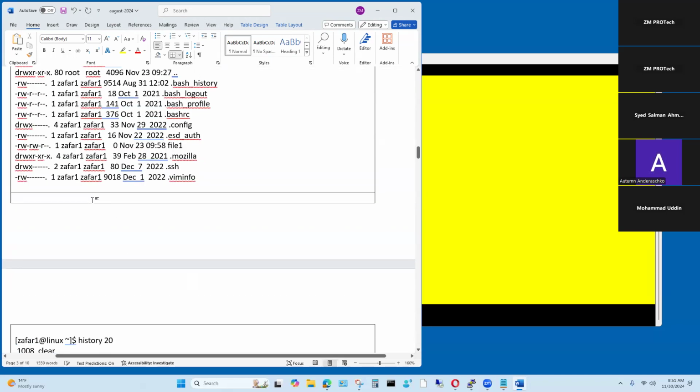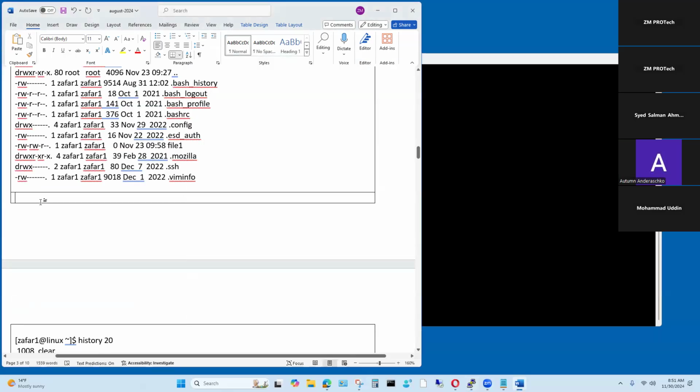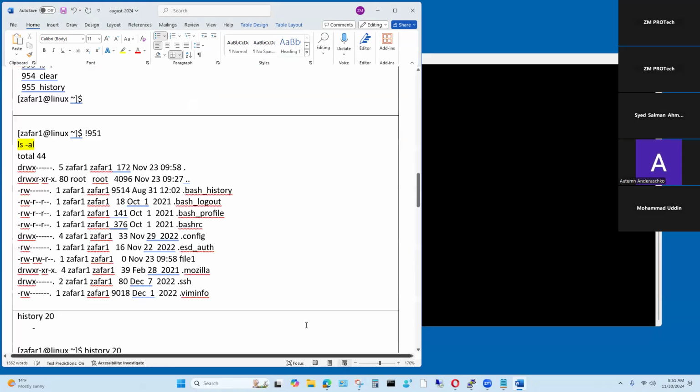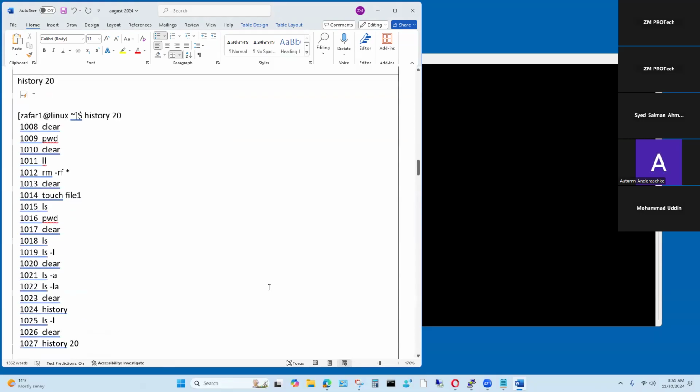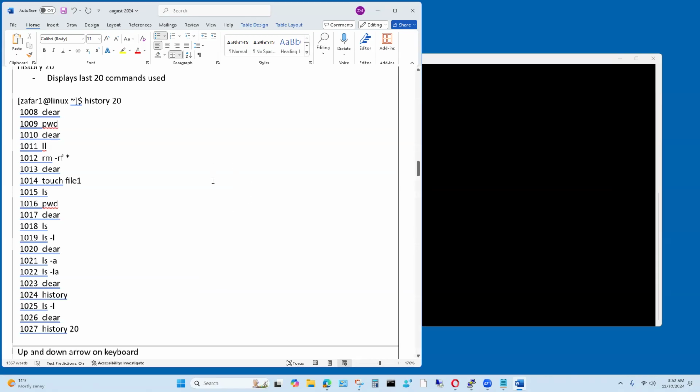So if you want to do history hyphen 20, it displays the last 20 commands used. All right, let's see what else. Okay, simple as that.